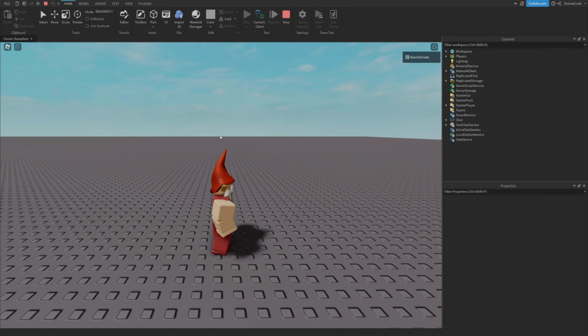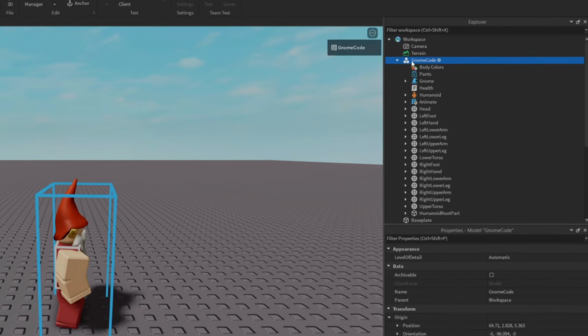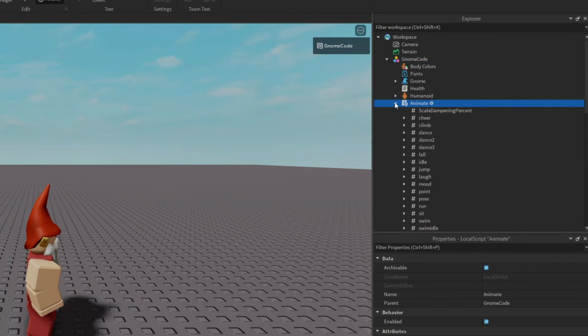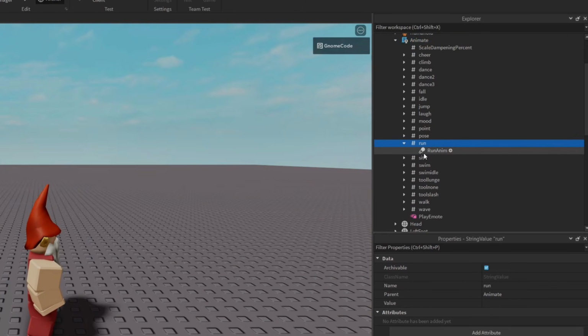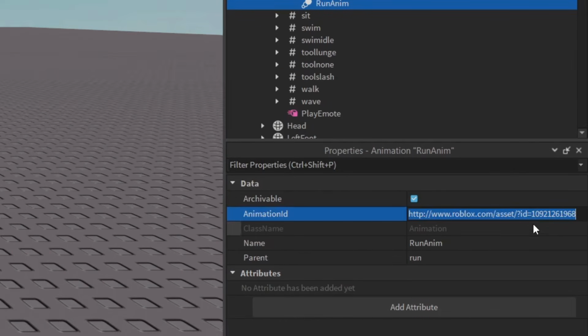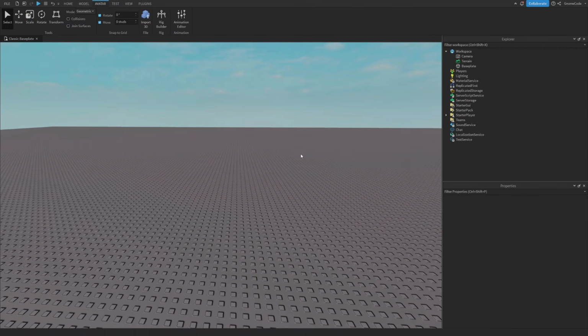But before we do, we're just going to go into our player inside the game, GnomeCode. And if we go, we can find the old animate script. And if we go to run and click the animation, we'll see there's a little ID here. We're just going to select those numbers and I'm going to copy them. Copy those numbers and then hit stop. So now I've got that run animation ID copied.